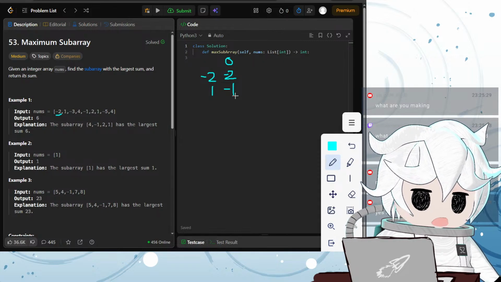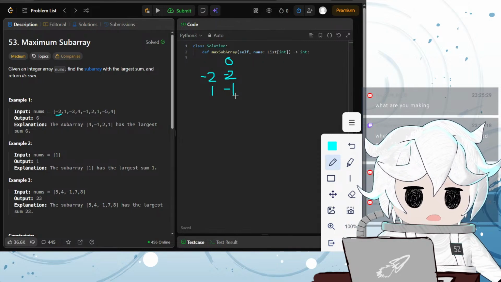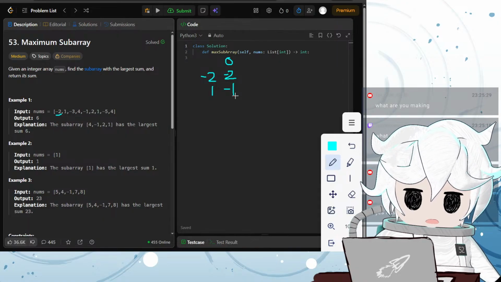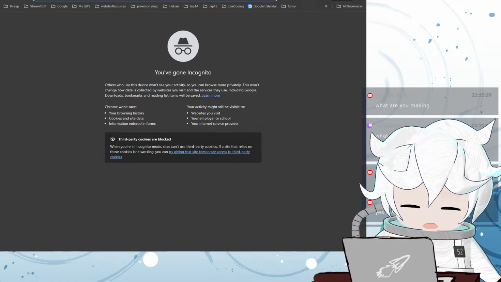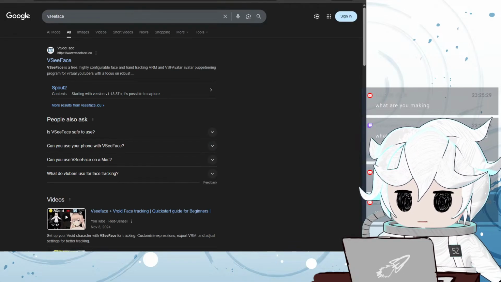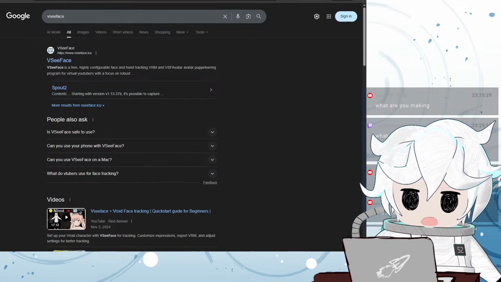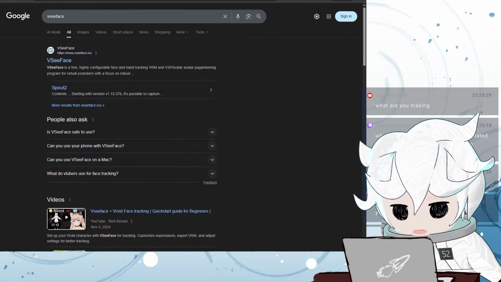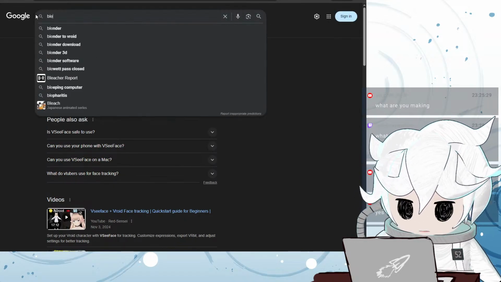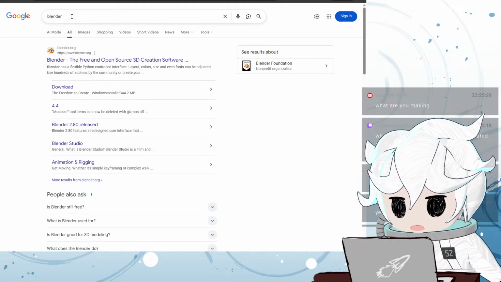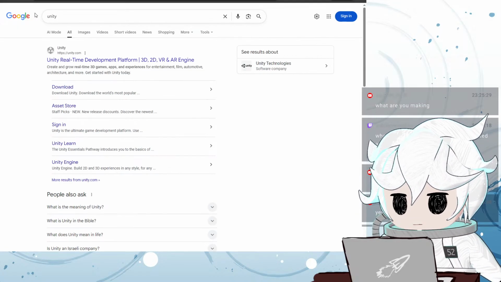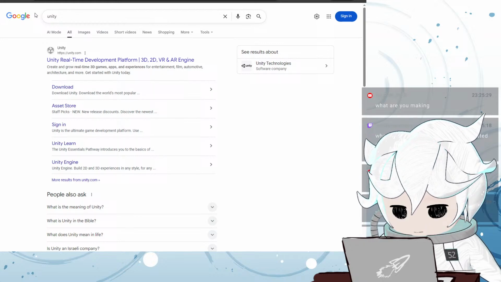Mike Brown Pelican says, what software do you use for the animated avatar? Oh, I use VC Face. It's a VTuber avatar. You kind of have to load a model into it though. For that, I made it with Blender. And I rigged it in Unity. Blender is a 3D modeling software. Unity is a game engine where you can rig stuff, I suppose. Yeah.